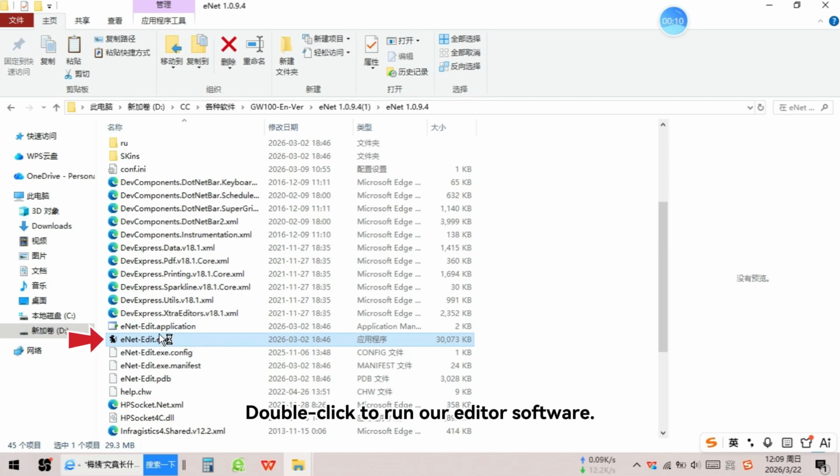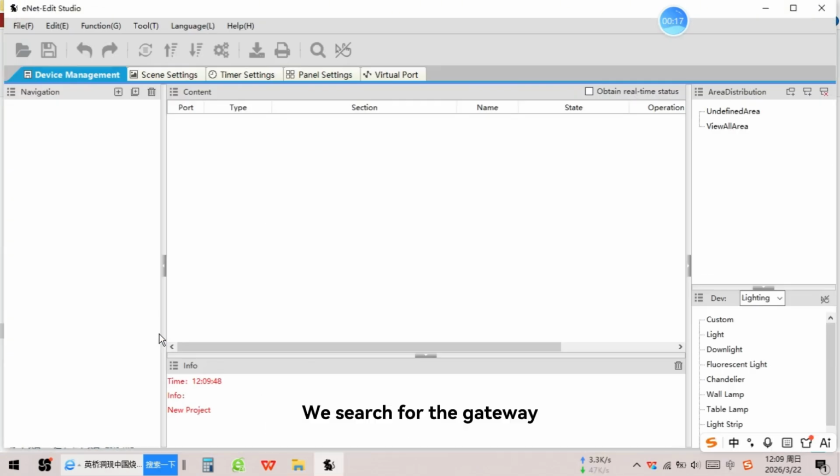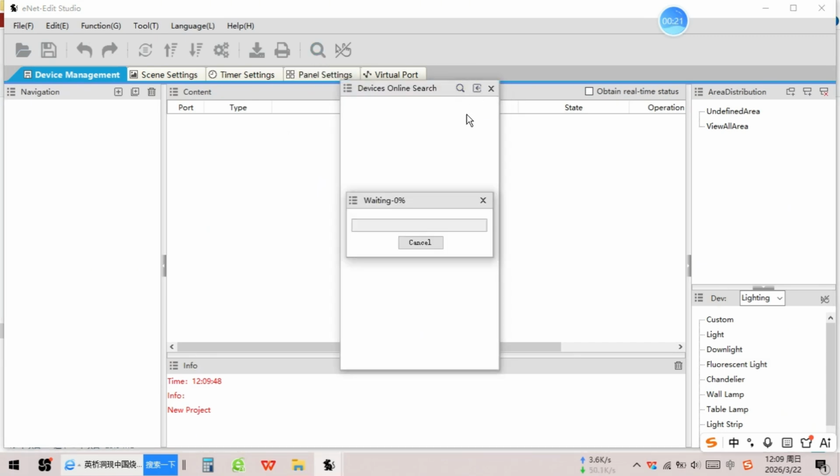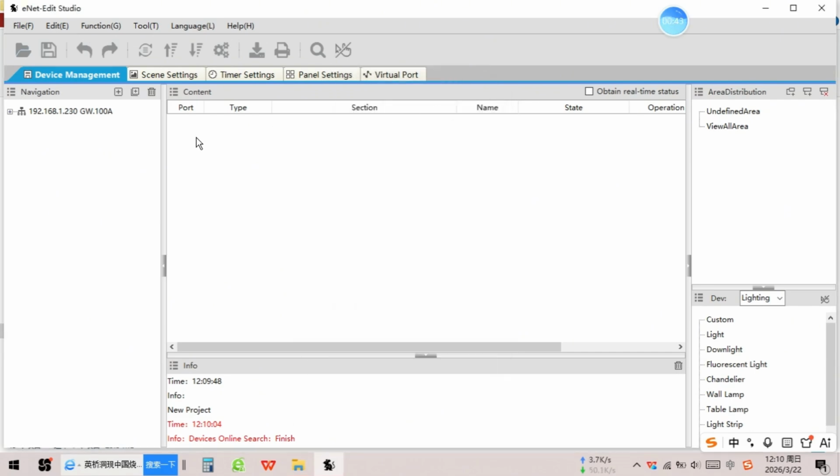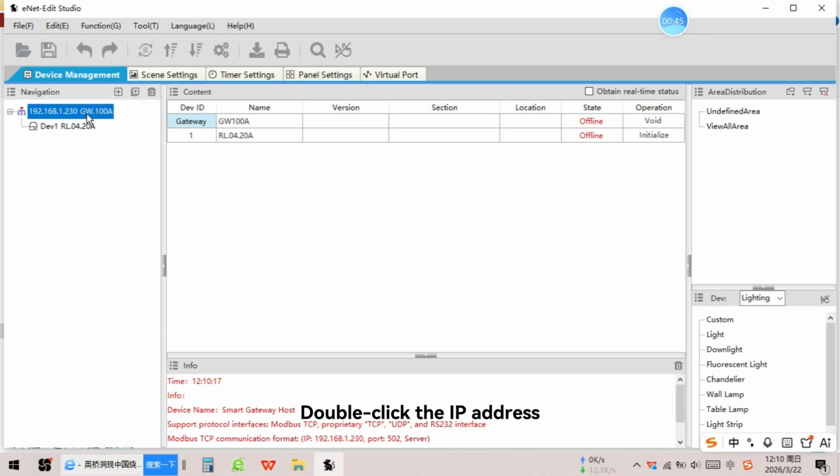Double-click to run our editor software. We search for the gateway. Here is the IP address of our gateway. Now we import it into the project. Double-click the IP address to view the device and the gateway.